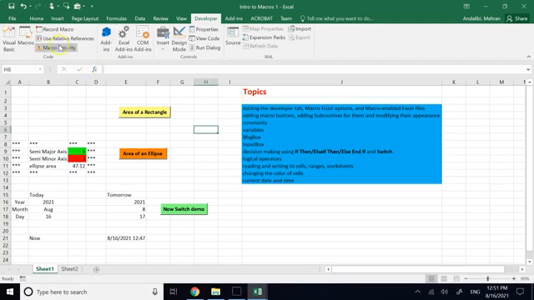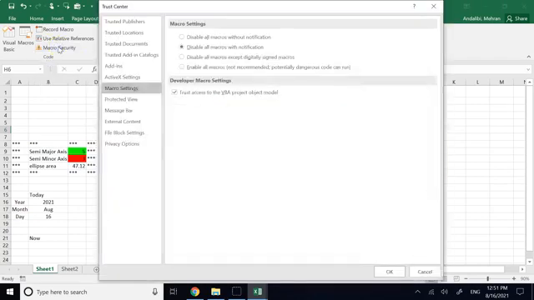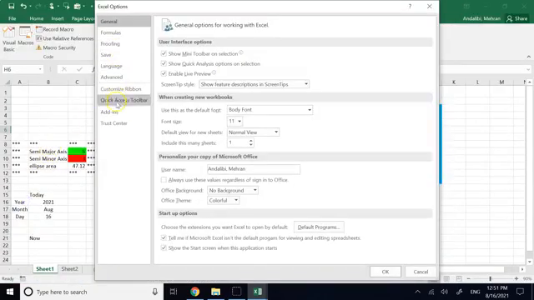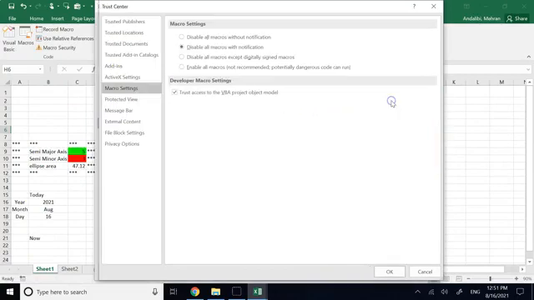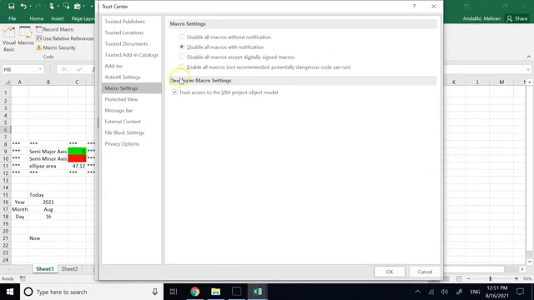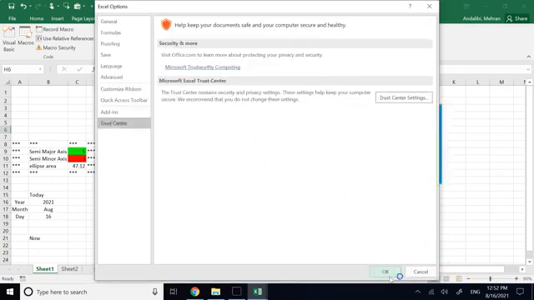One of the reasons is here under macro security. If you click here, it takes you to the Trust Center under options. You can access it also by going to File, Options, going to the Trust Center, and then clicking on Trust Center Settings, and then going to Macro Settings. Okay, and most of the time this checkbox, Trust access to the VBA project object model, is off by default. If that is off, you might get an error when trying to run your macro. So make sure this is on.